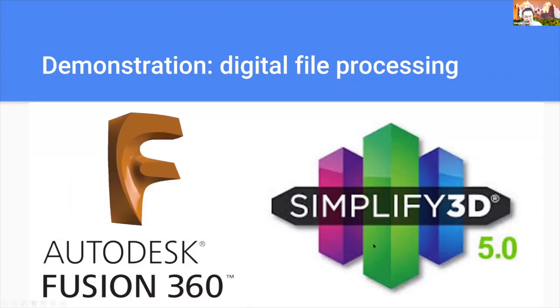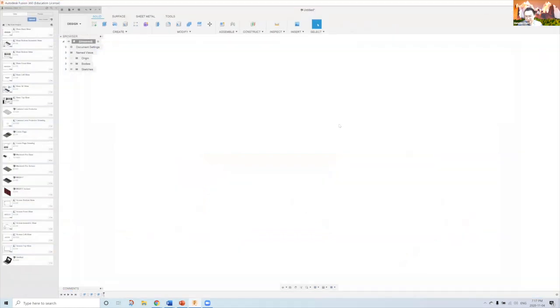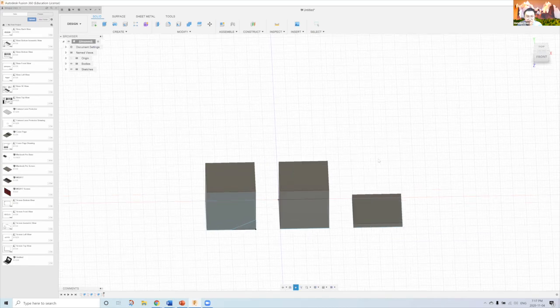So here is the fun part of our workshop. I want to do an actual demonstration in Fusion 360 and Simplify 3D to show you how to operate some of the things we've been talking about, right? So first is 3D printing, the 3D design part optimization. Right? Can you guys still see the screen?